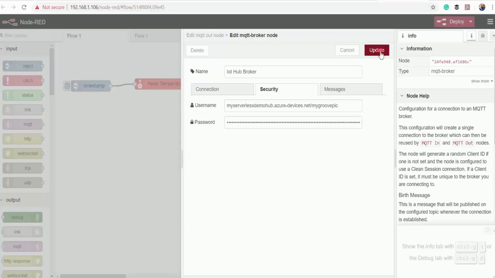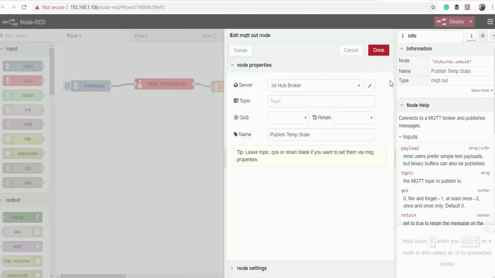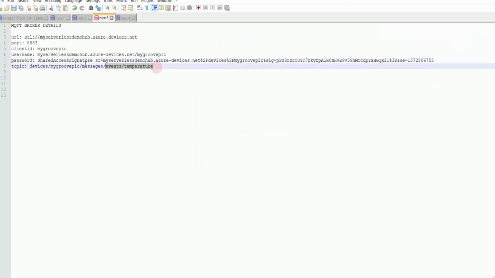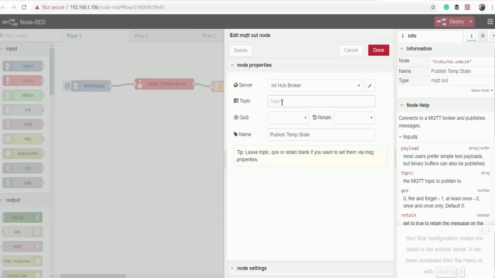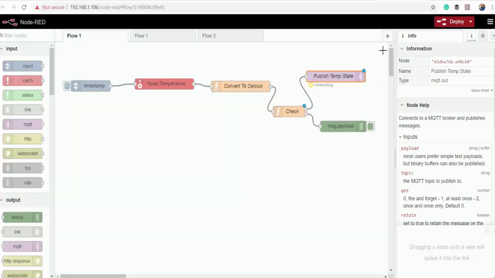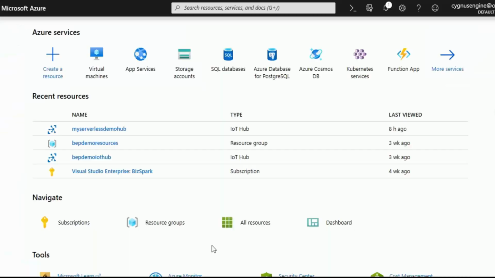Okay, and then I'll click on update, and then finally I'll copy my topic definition and paste it here, and then I'll click on done. Okay, now let's go ahead and create an Azure function that will be triggered by our MQTT message.